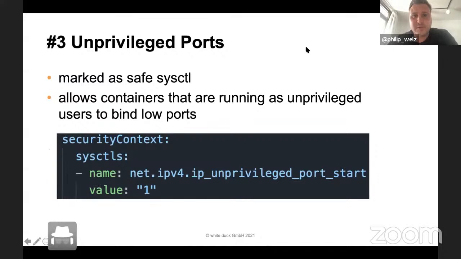Then one small security feature, the unprivileged port sysctl is marked as safe now in Kubernetes 1.22. This is a feature where containers which are not running as root can bind ports under 1024. Basically, ports below 1024 can only be bound by the root user, but with this sysctl it's possible to also bind those ports now. This is really cool when you already have your containers set up so they don't run as a root user.